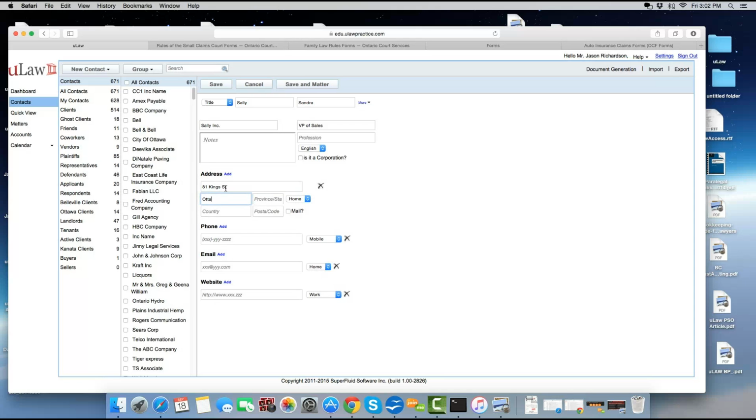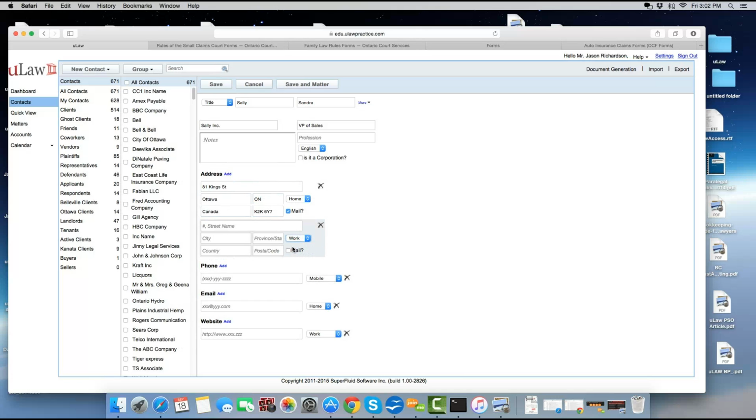Let's say she's from Ottawa, Ontario, and that's her home address. You can see Canada, and you can give a postal code. Maybe that's her mailing address, so you can mark that one. Now, you can add more addresses, for example, her work address. It's pretty important to take all this information and fill it right here, because not only will it help you in the normal contact process of practice management, but forms also need this information. So let's say she's at 82 Queen Street, in the neighboring city of Nepean, also in Ontario, and that's her work address, Canada again, K2K 4Q, and the mailing address is the home.